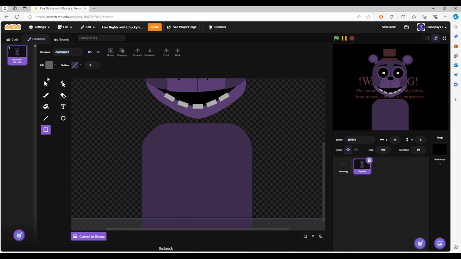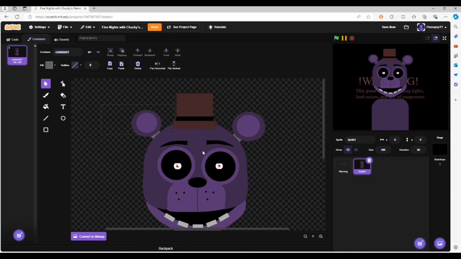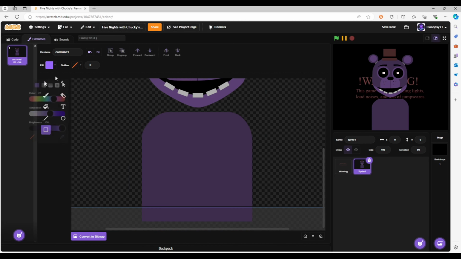Before you do this, you should always group the main parts of the body. So the arms you should always group, the head you should always group, and of course the body.